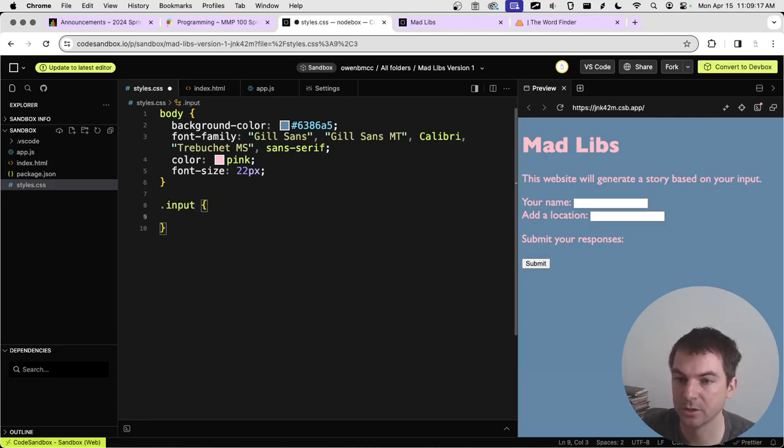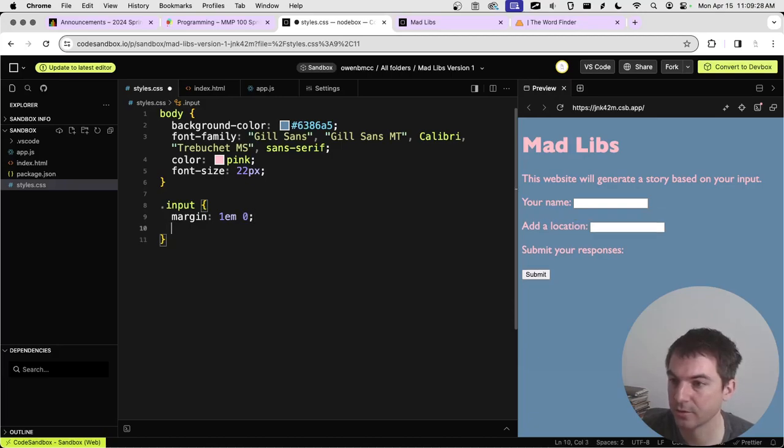And let's go ahead and put a little bit of a margin on these. I'm going to put a little bit of margin on the top and bottom, so I'll say maybe 1em, so 1 font size. And then I'm going to put 0 on the left and right, I don't really want to change that. So that looks a little bit better.